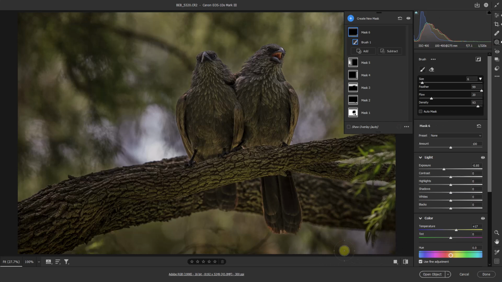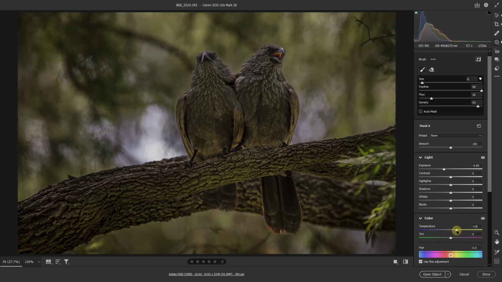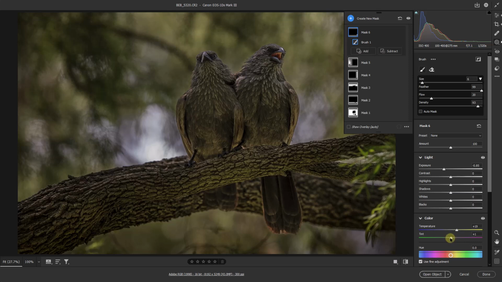Not looking too bad. It's taking it down quite nicely. I'll bring that temperature up a little bit and maybe I'll bring that slider a little bit to the left. I think that's subdued enough. Now what I may do is, while I've got that mask selected, I may just have a go at a few brushes over this area here, not too much, and maybe even a little bit over this area here.